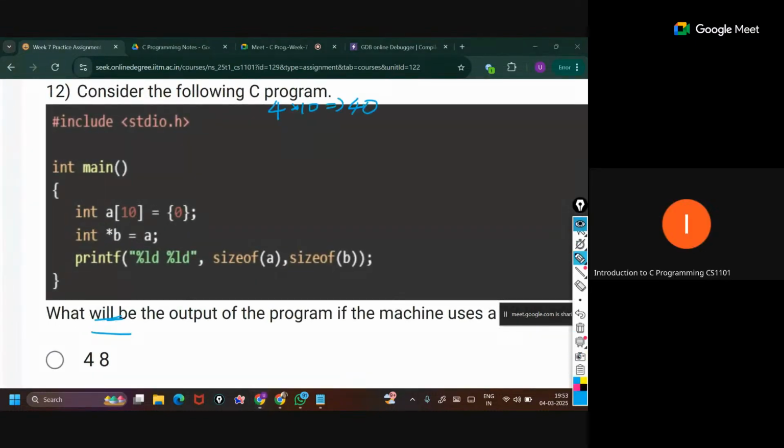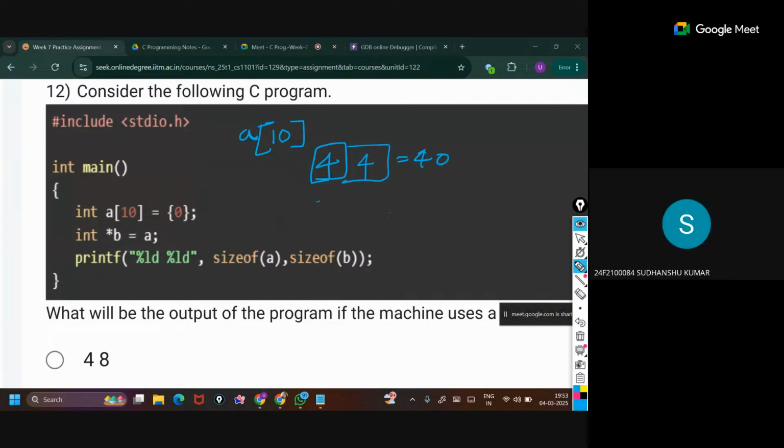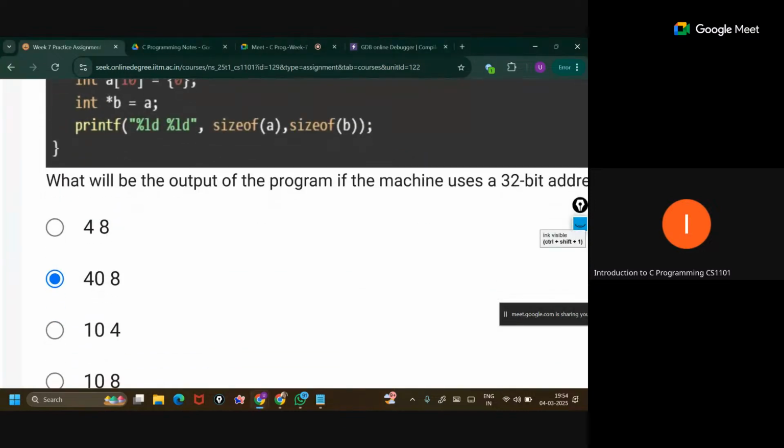So here they have created an array. What is the size of an array? How many elements can the array hold here? 10. Yes. So what is the size of an integer? 4. Okay. So the first element will take 4 bytes. How about the second element? Same. So that will be 40. And what about B? B is an integer pointer, right? Yes, ma'am. Integer pointer size is 8 bytes. So that's why it's 40 and 8. Is this clear?